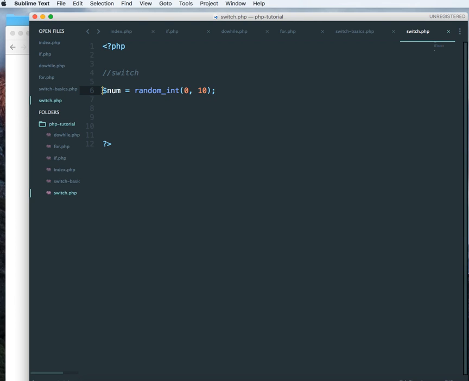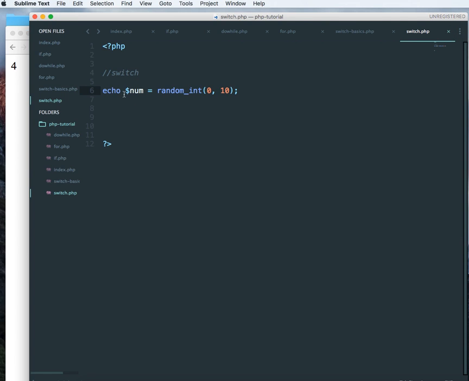Let's echo out the number and see what we get each time we refresh the page. So this time we've got 9, 6, 4, so it's a random number. Let's use a switch construct on this random number.